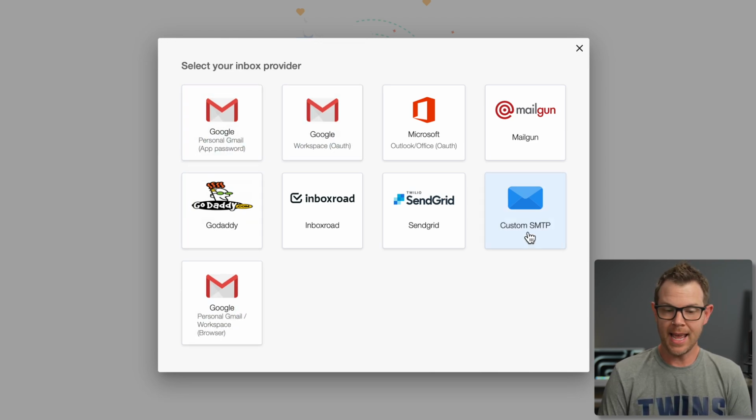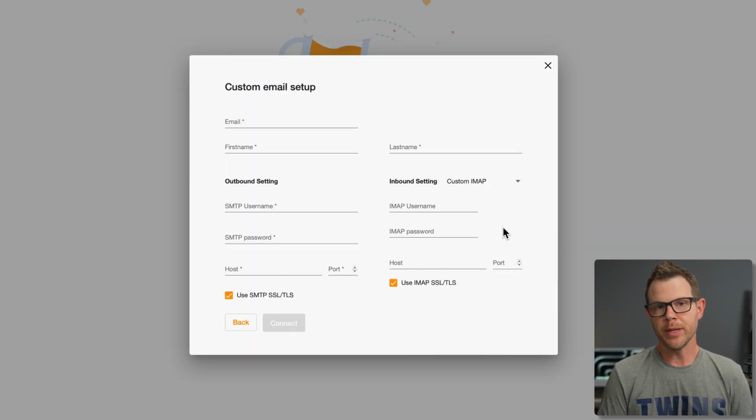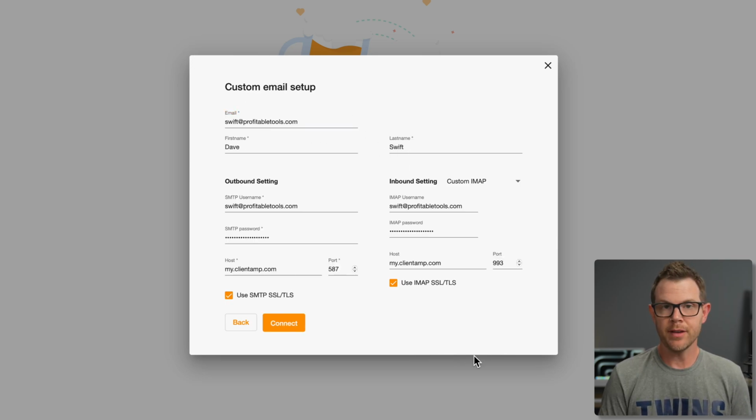For my purposes today, I'm going to use custom SMTP, just a regular old mail server. If you're doing cold outreach, this is probably a method that you'll consider at least at some point if you don't want to pay for a dedicated Google Workspace account for sending your cold outreach. All right, I'm going to set up my email here. I've got a brand new email address that I just created for the purpose of making this video, and I'm going to connect it up to my account here.